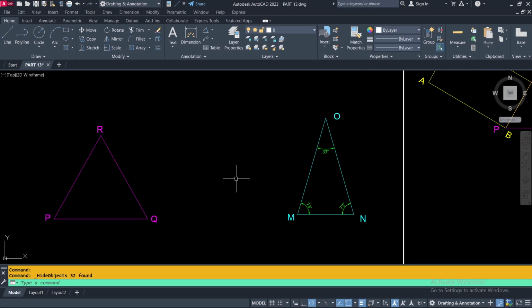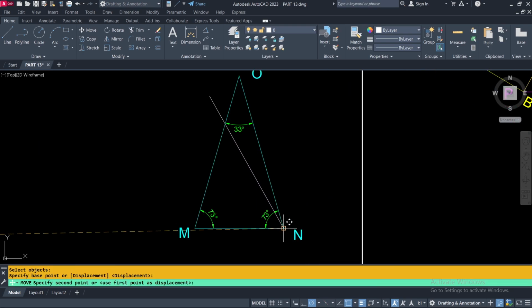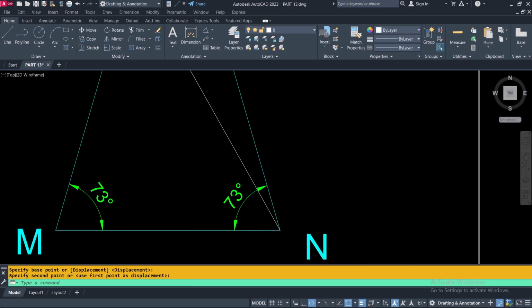Now without disturbing these objects, I am going to draw a line here, switching up O track. I am taking a point here and here. Now pressing enter. So we have drawn this line over RQ. I am moving it from here, taking base point Q and placing at N, click.